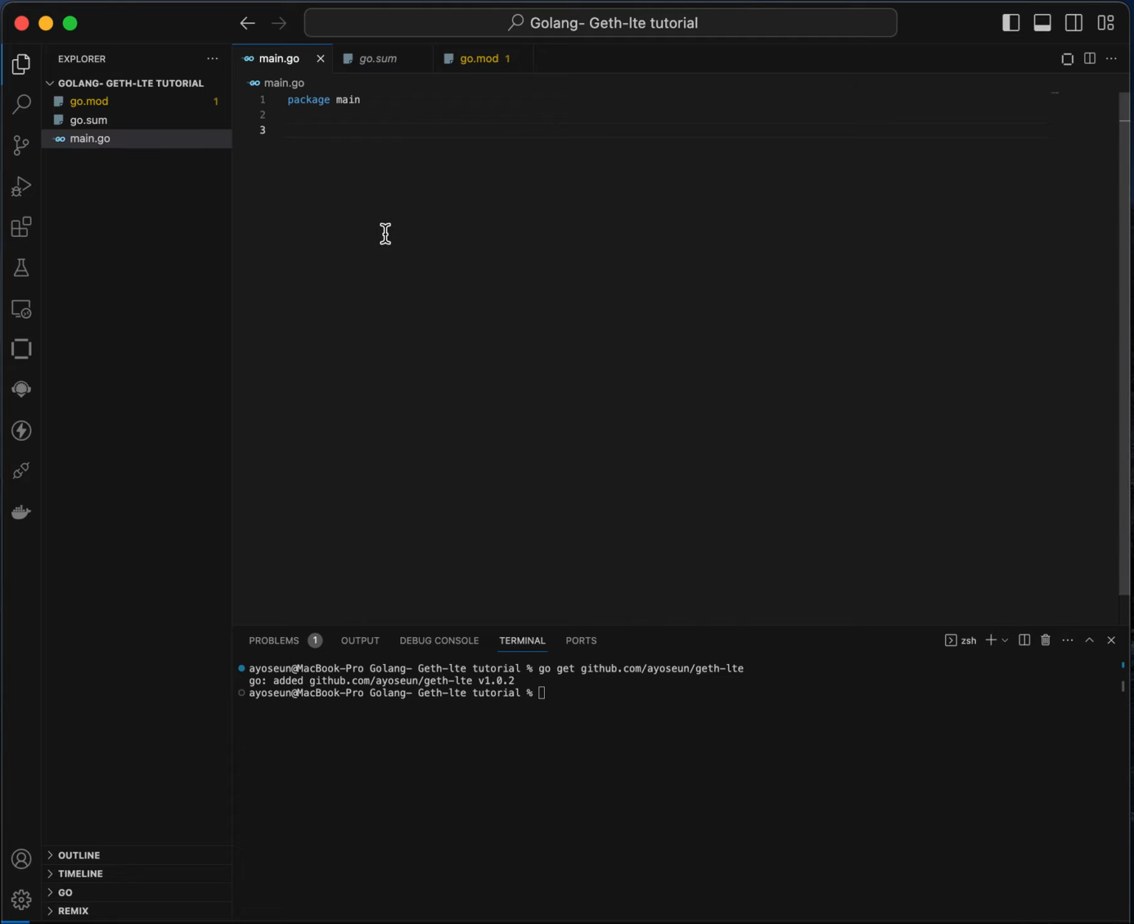This package has a function called geth-lte mempool. We'll get to see all of that, but let's create a function first. So I'll name a function listing mempool. Then we will now import what we'll be importing.